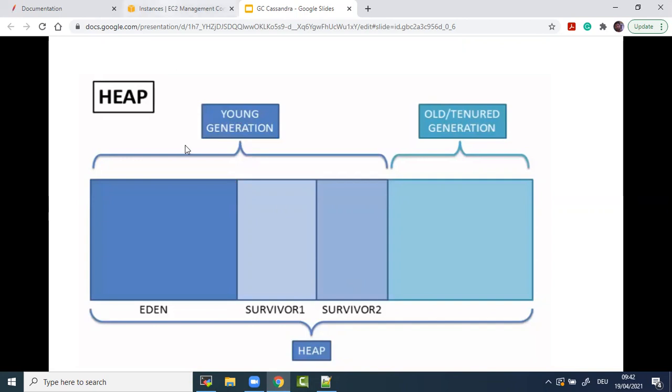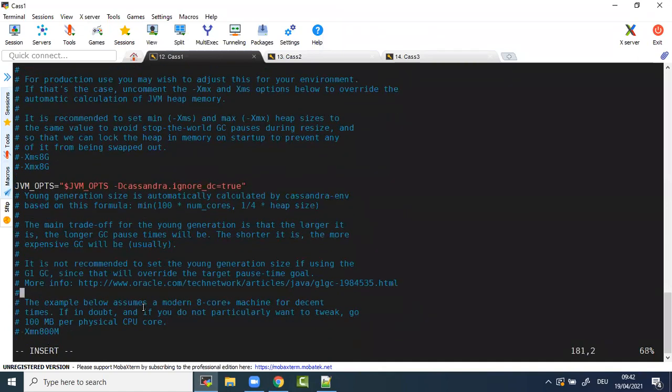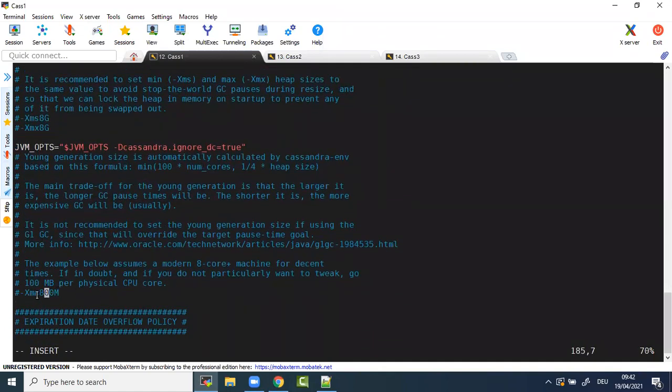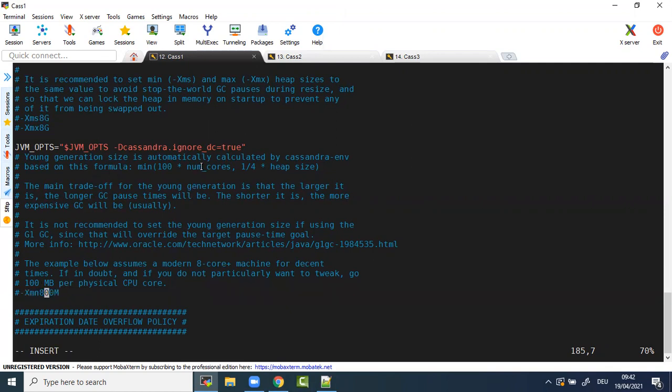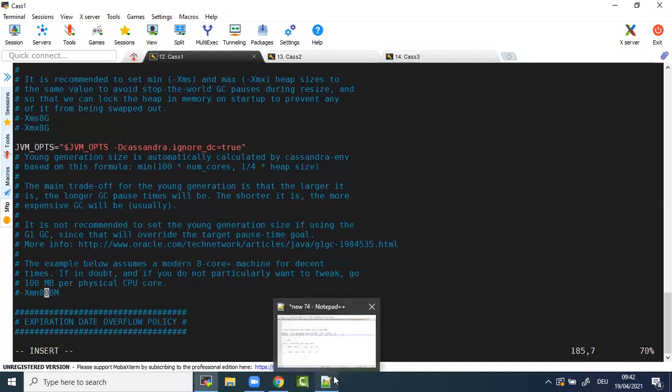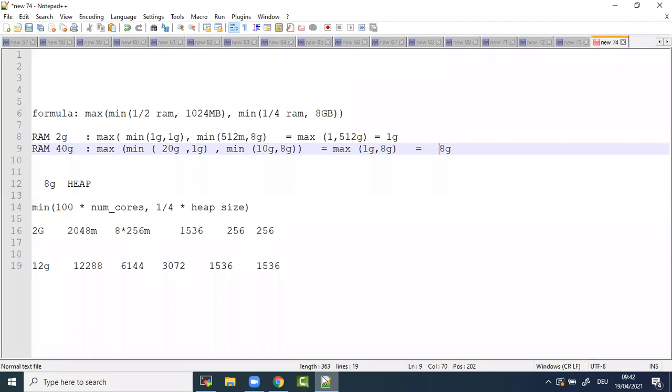Now, you do that by setting a parameter, XMN, young generation, new generation. Okay, think in that way. By setting this value, you can set how much you want for the younger generation. Whatever is left will be allocated to your old generation. By default, it uses this formula to calculate your younger generation area: 1/4 of your heap size or 100 MB into number of cores.